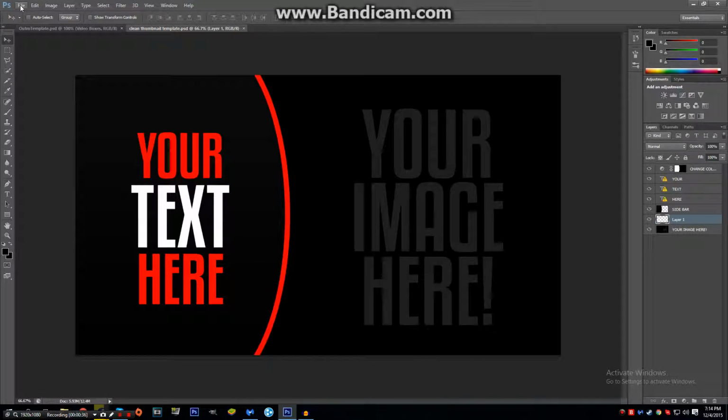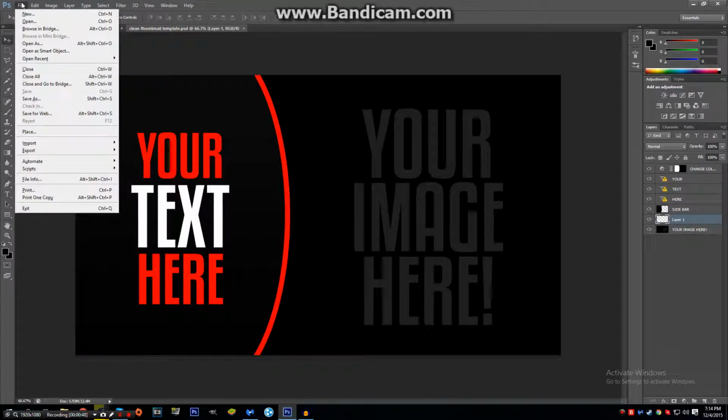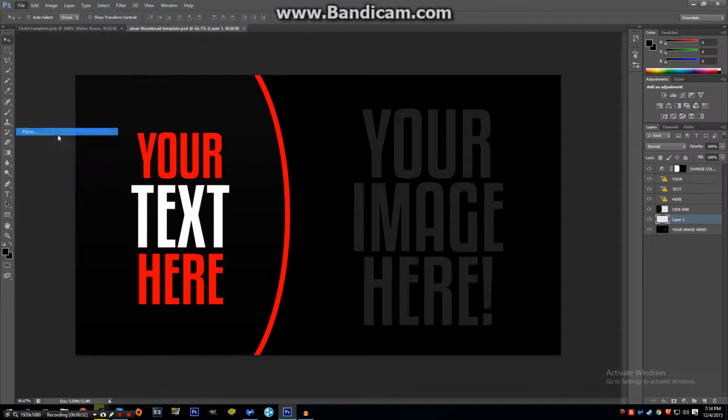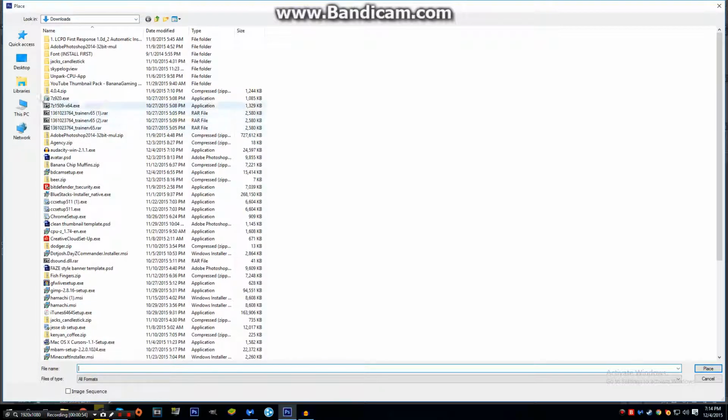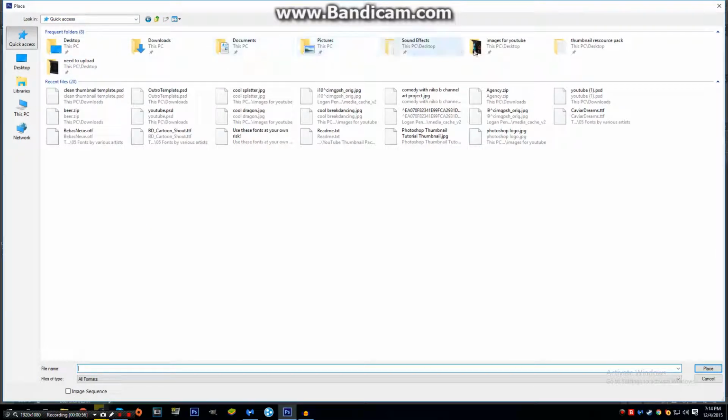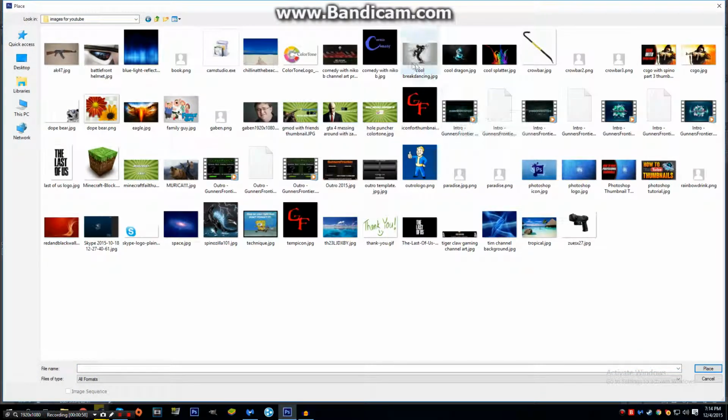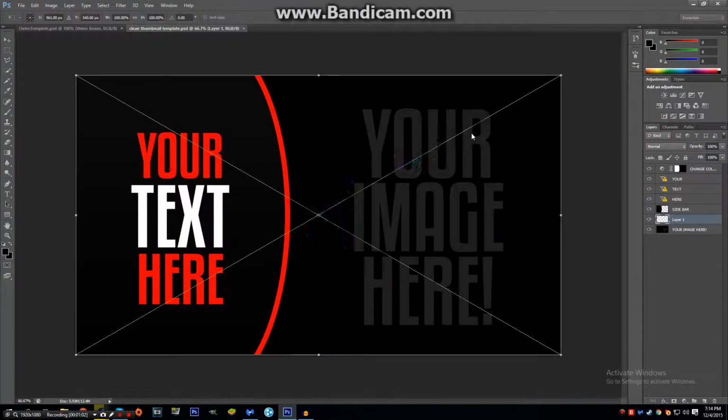What you're going to do is place your image in this "your image here" box. You're going to want to click on this empty layer. Once you click on this empty layer, go to File. By the way, it doesn't matter which Photoshop version you use. Hit Place, and then search for the picture that you need. For example, I'm going to use this cool splatter picture.